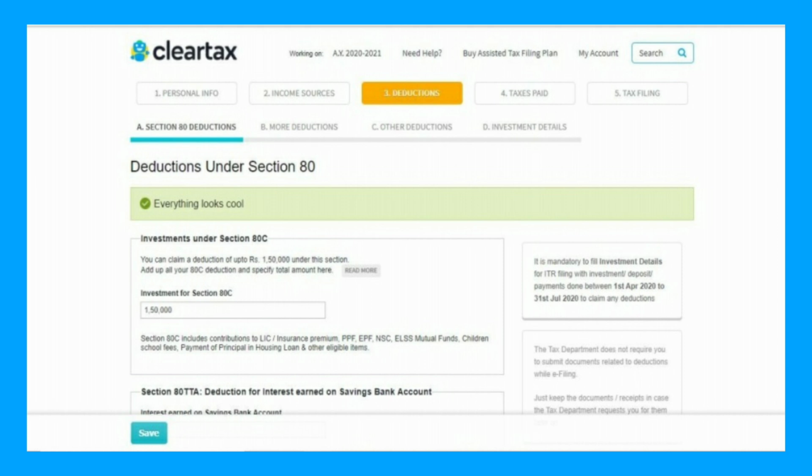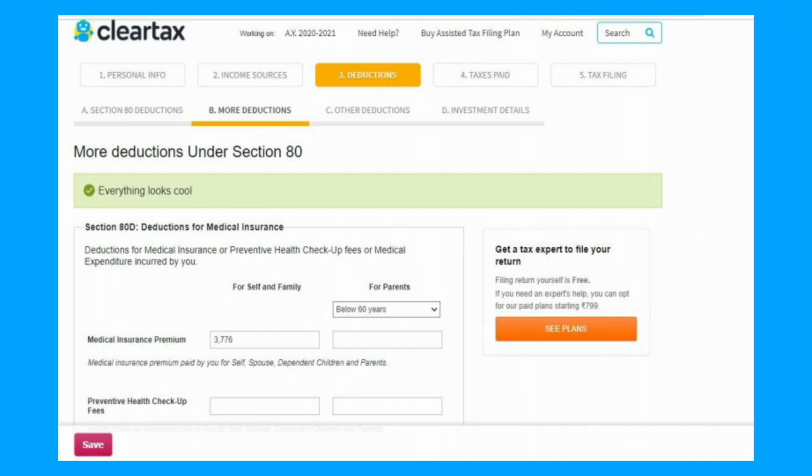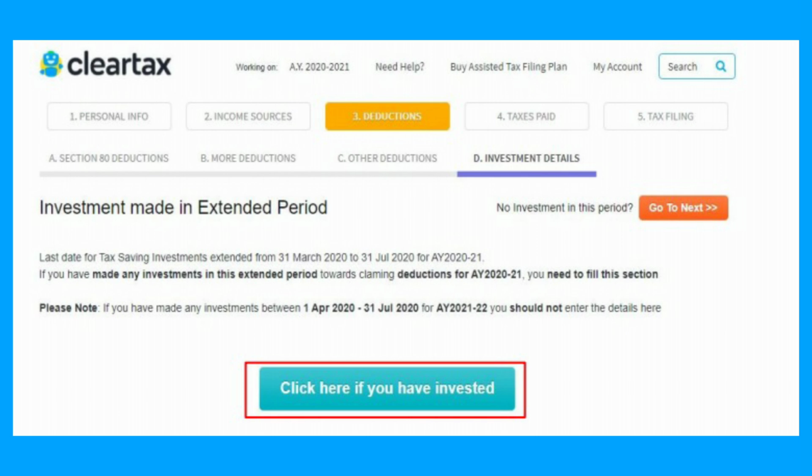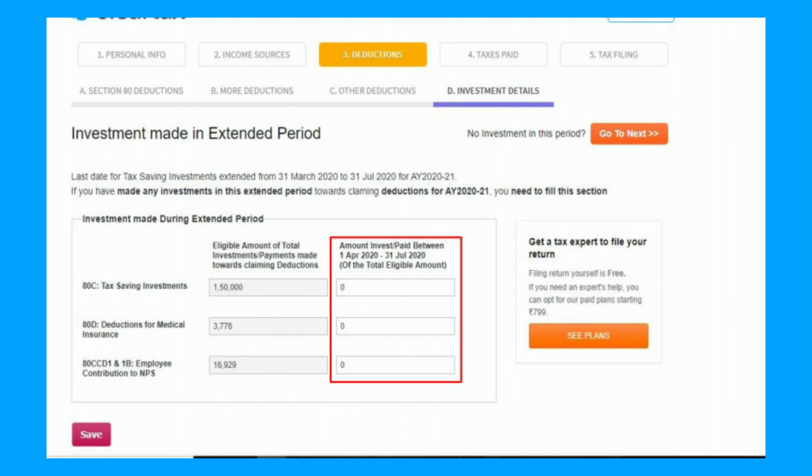Now, you can review the deductions you have claimed, autofilled from Form 16, and declare more of them. In case you have made any additional investments between 1st April 2020 to 31st July 2020, then you can separately enter these investment details under the Investment Details tab.